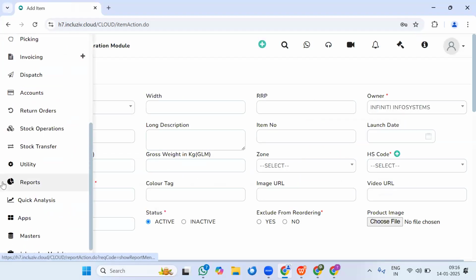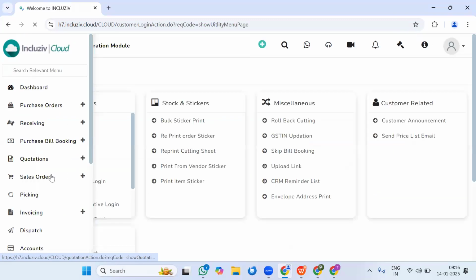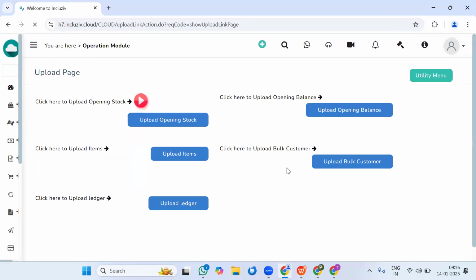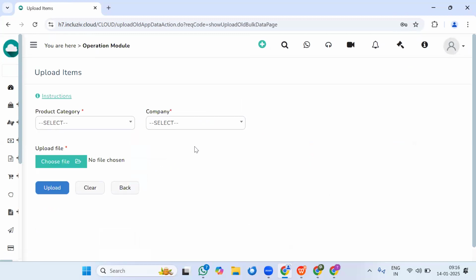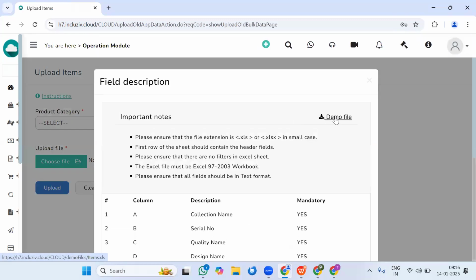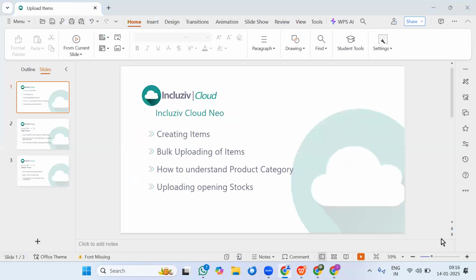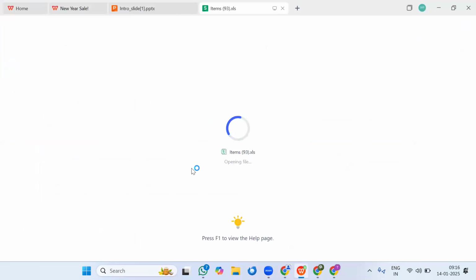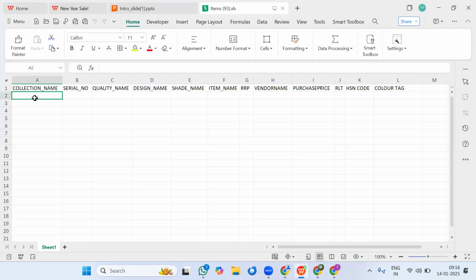You can also do this entire thing by going into utility, going to upload link, looking at upload items, and you can download a sample file from the instructions. This sample file can be filled up by you with obviously the same name.